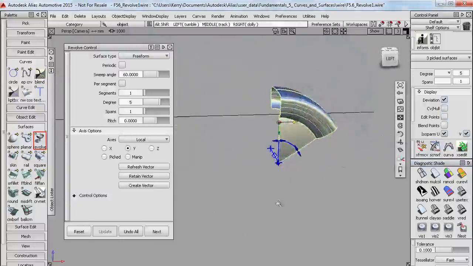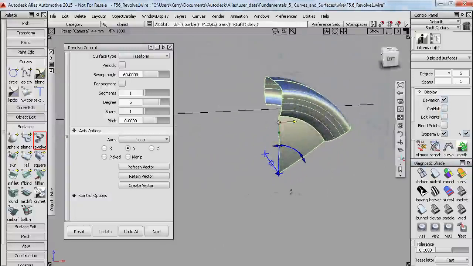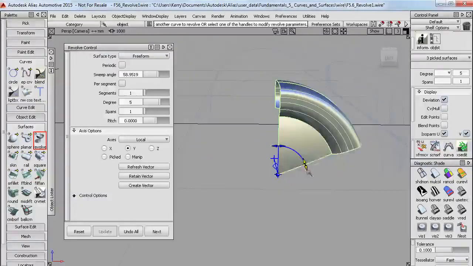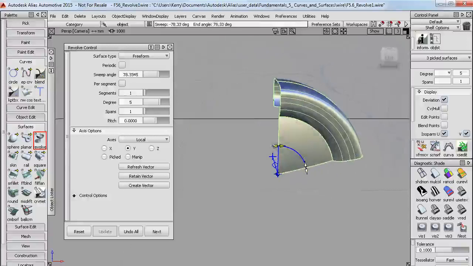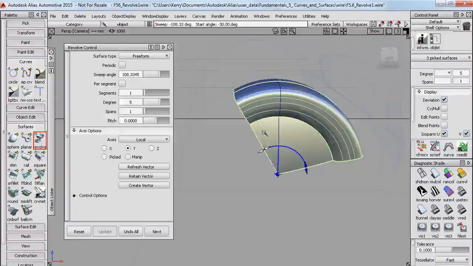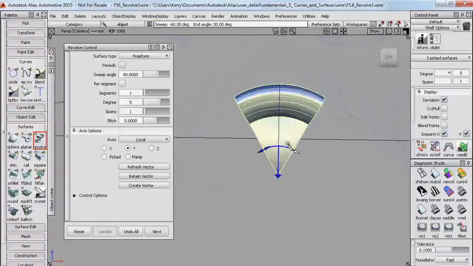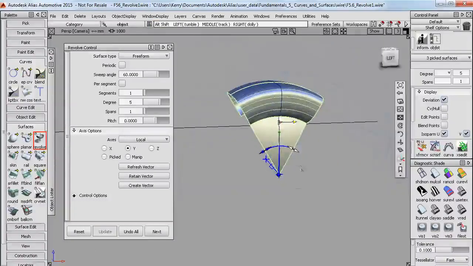And you notice these blue manipulators here. And I can just pick and drag those to interactively change the sweep angle. And there's one thing I can't do in the control window, which is to change the start point. So I can grab this and type in -30. And then grab this one and type in +30, which means I've got a nicely centered wedge ready for designing a spoke or a hole.